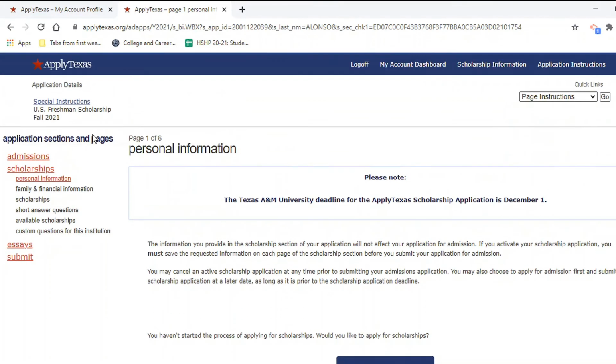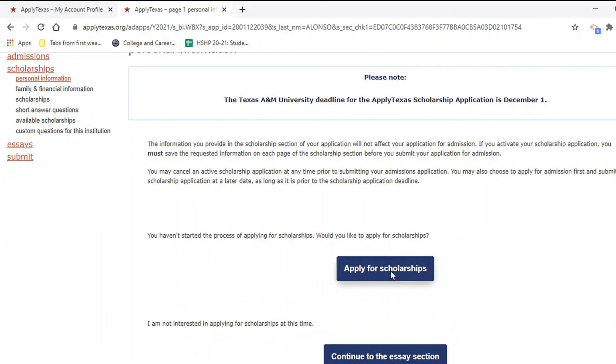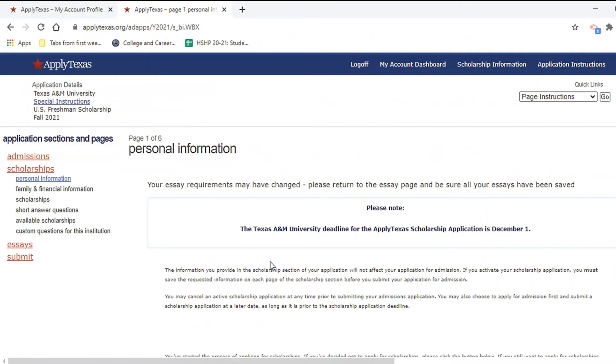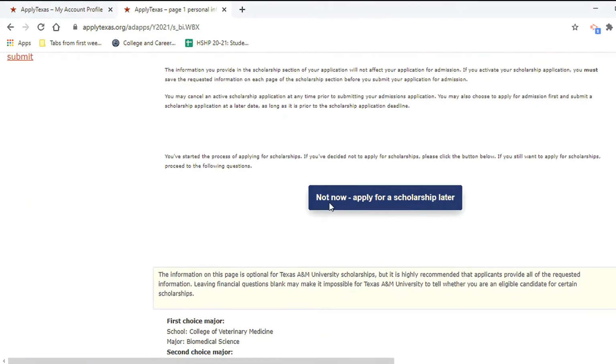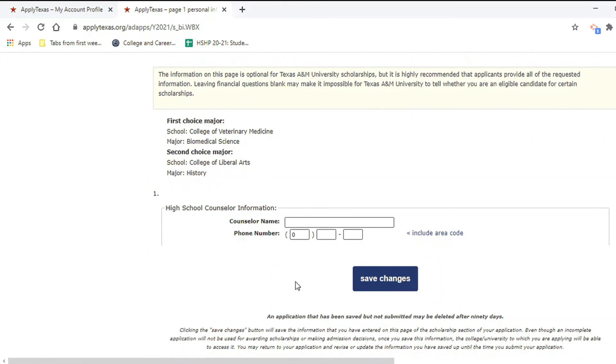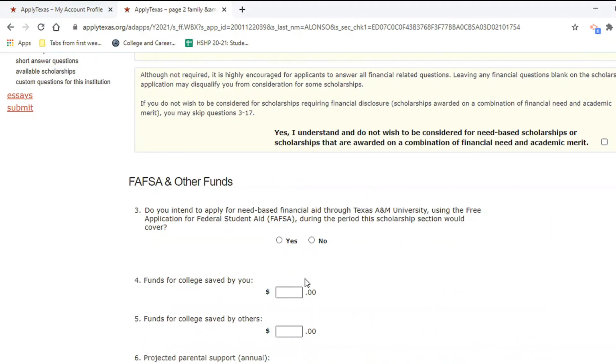Then this particular application has a scholarship section. Some universities are going to have a scholarship application attached to ApplyTexas, and some universities are going to have a separate application for scholarships. So here, make sure you hit apply for scholarships and complete it before the deadline. Ignore the prompt to apply for scholarships later. Make sure you start applying and fill everything out.